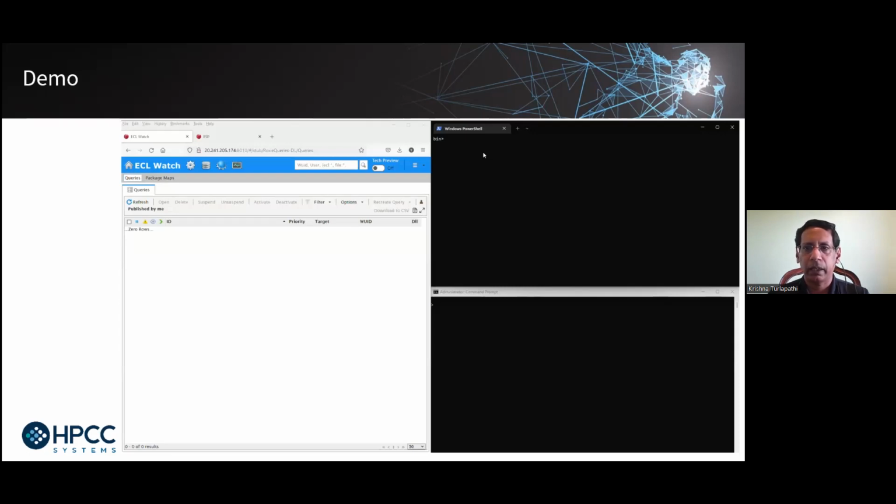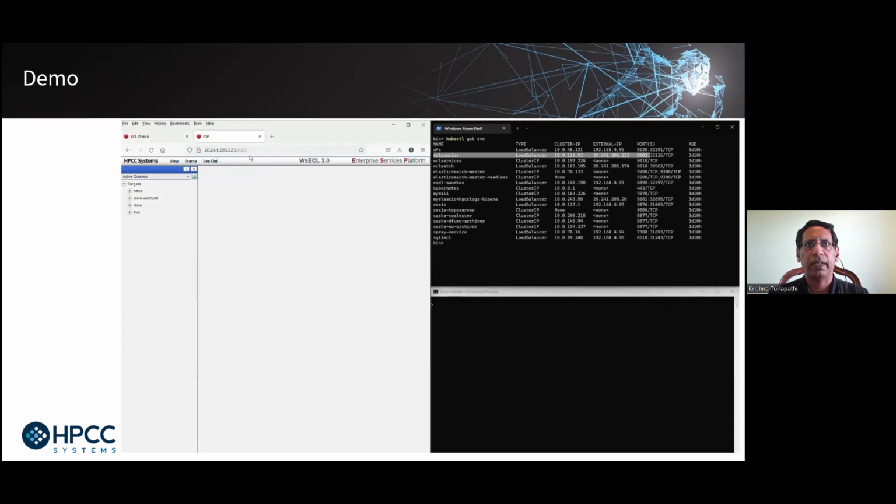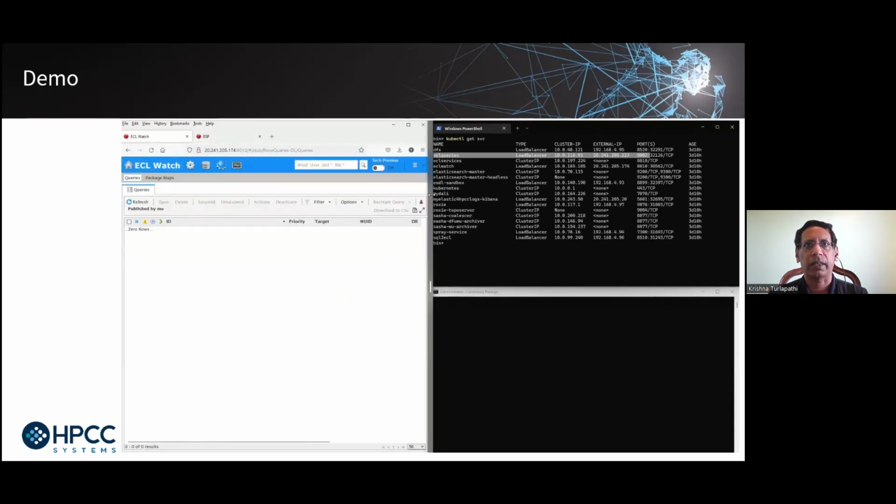Now, let's take a look at a demo of compiling and publishing a query and adding a package file to the cluster. Here, I'm going to run kube control get service to get the IP addresses for my ECL watch, my ECL services, and the DALI information. As I mentioned earlier, you can use the IP address of the ECL watch and the port information to access the ECL watch page, and the ECL queries IP address and port to access the WSECL page. And that is the IP address for the DALI.